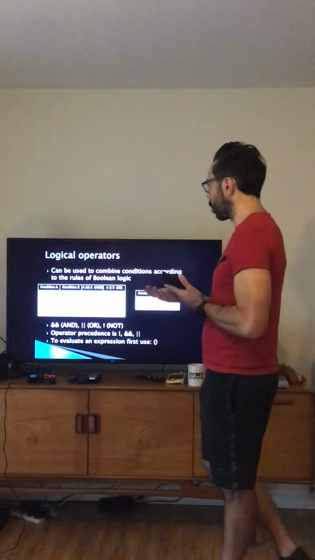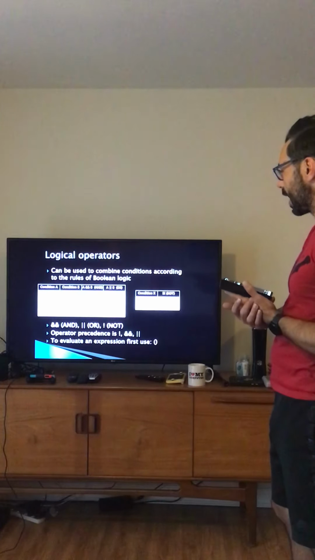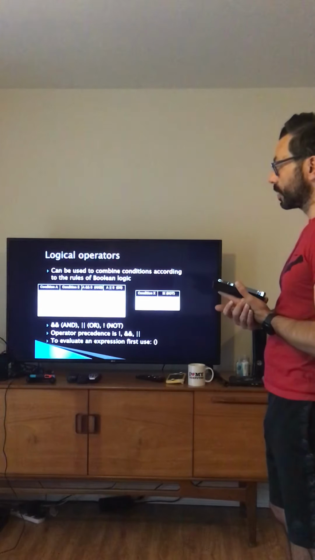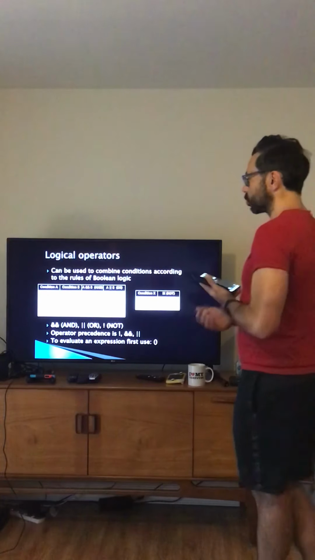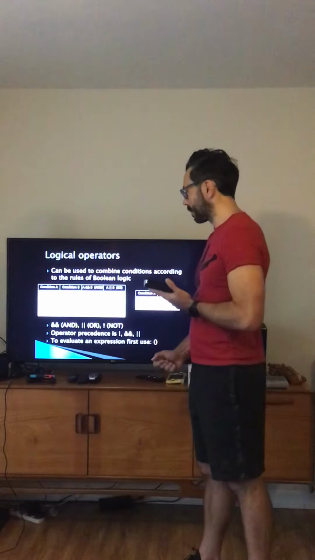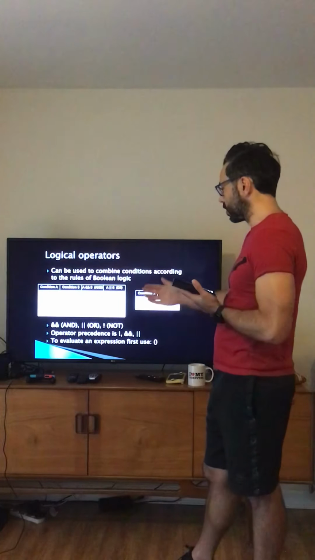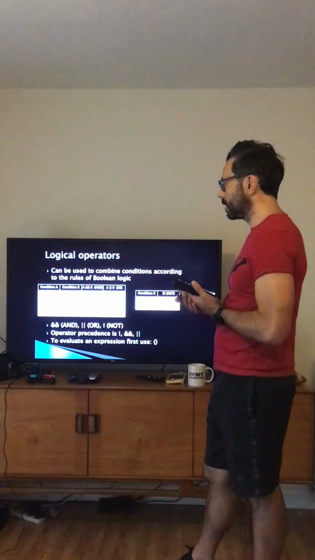Okay, so we've got logical operators, and these can be used to combine conditions according to the rules of Boolean logic as well. So you get condition A and condition B. Then you get two ampersands, which represent and in programming languages, or you've got or, which is two lines, okay? And then you've got the not, okay? So you can co-join these things.